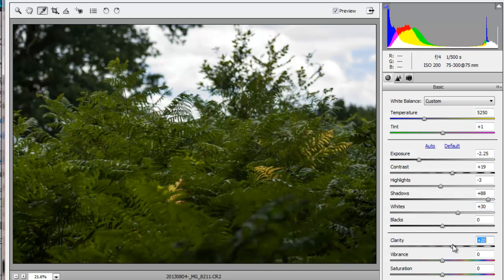Clarity. Okay. Now clarity is actually making the darks and whites. It's highlighting the darks and highlighting the whites. Gives you the clarity. That's actually really good for this damaged picture.